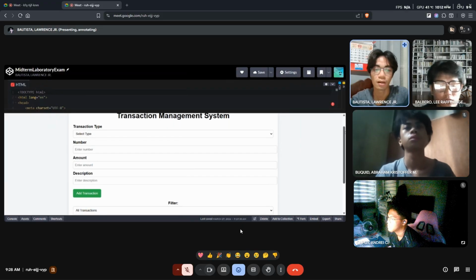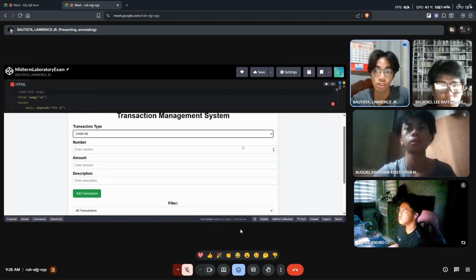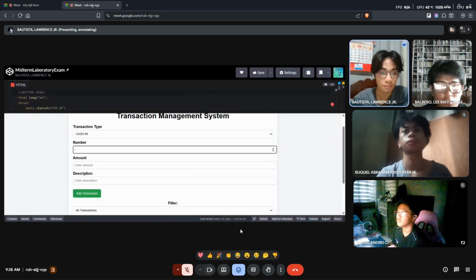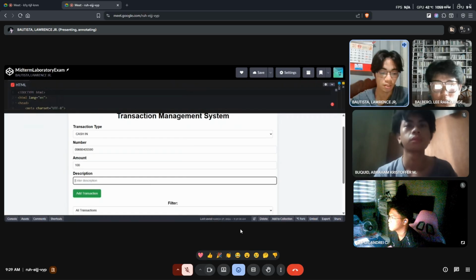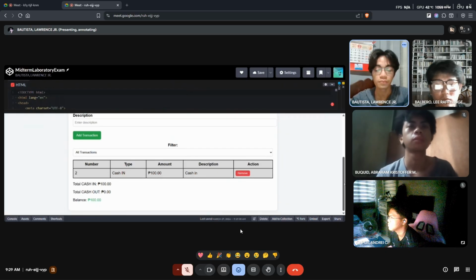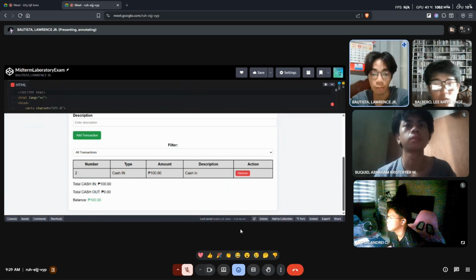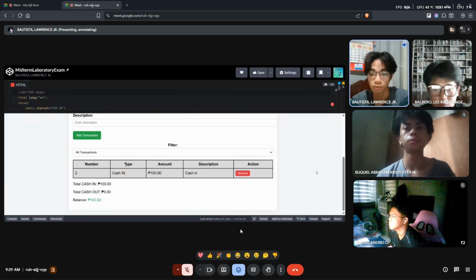Here we have selecting a transaction type. We have cash in and cash out, just like GCash. So enter number 099666405590 and amount of 100. Then description, anything, but I will enter cash in. Then add transaction. Then it will be added in the table with number, type cash in, amount which is 100 pesos, description cash in, whatever you put in the description, and action to be removed.